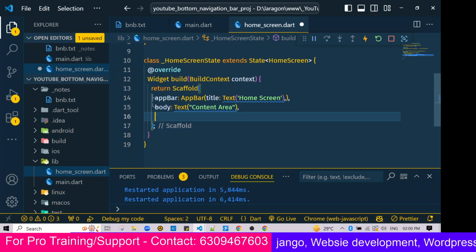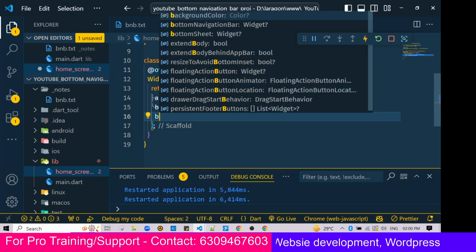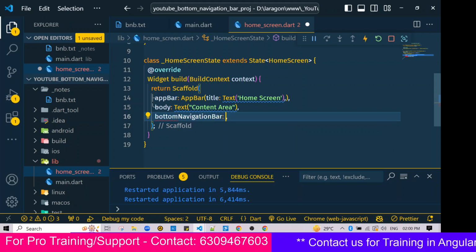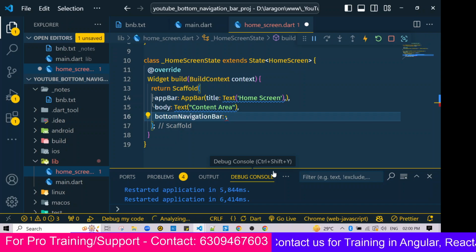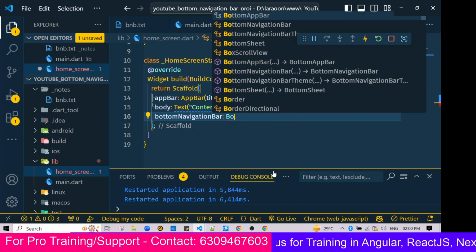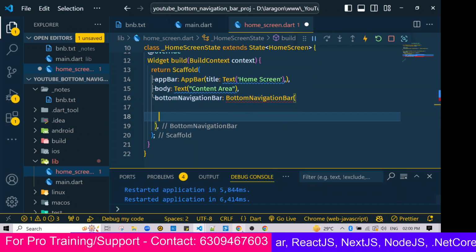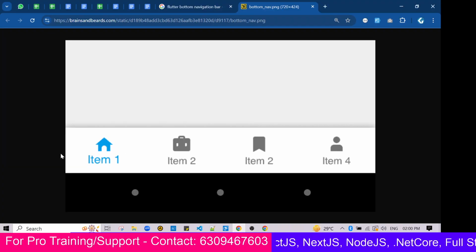For this, a property is already there, we just need to know it: bottom navigation bar. Here it is mentioned that it needs a widget, so we need to assign a widget. What is that? The bottom navigation bar widget. See here, this one. The total thing is called the bottom navigation bar, and in this, these are called items.